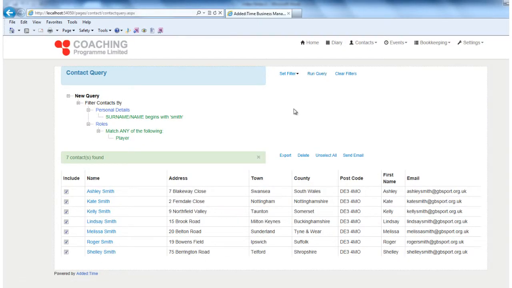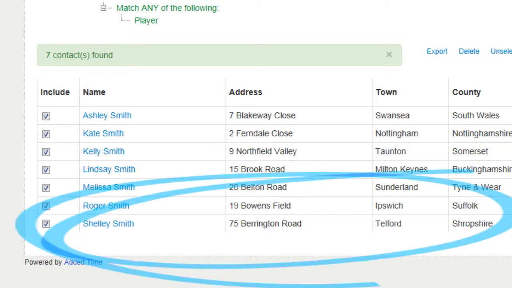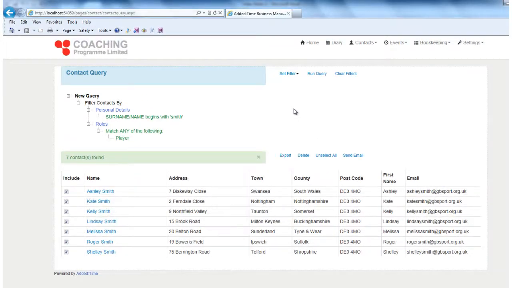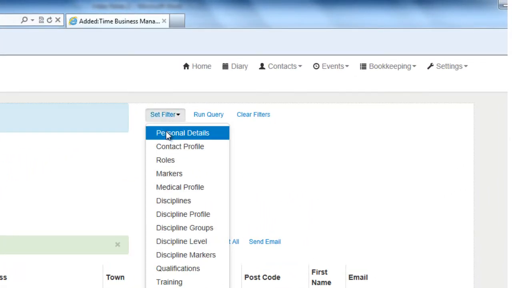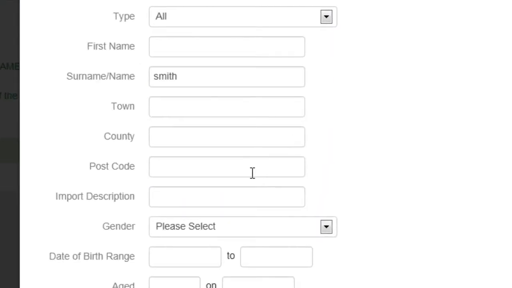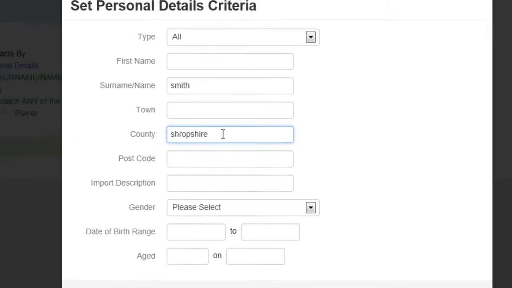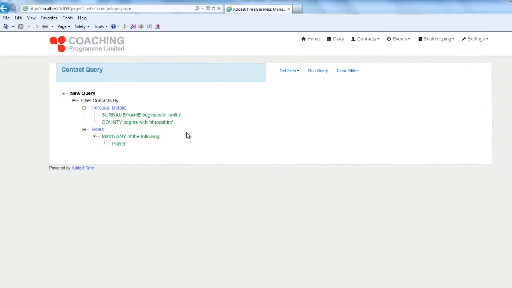We now have 7 contacts brought back. Let's say we now only want to bring back those contacts who are actually living in Shropshire. We can see from the results that this should bring back only one result, Shelley Smith. Let's click on the Set Filter button and select the Personal Details option again. We can see our county field, so that's where we type the word Shropshire. We now click on Set Criteria.